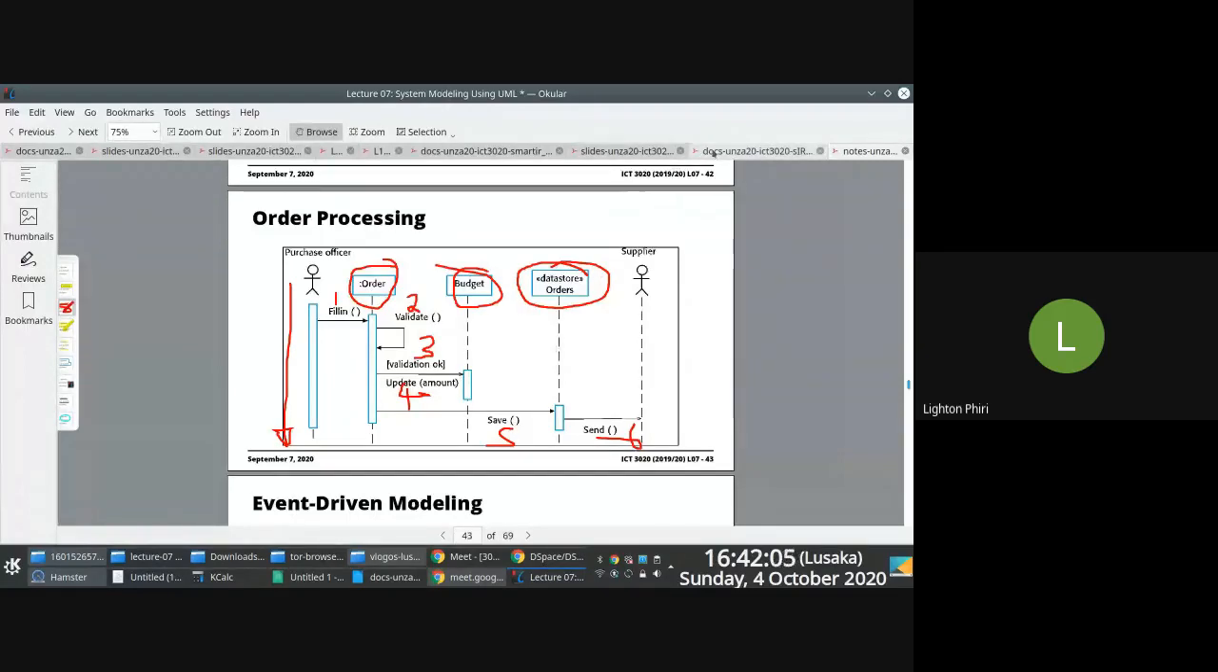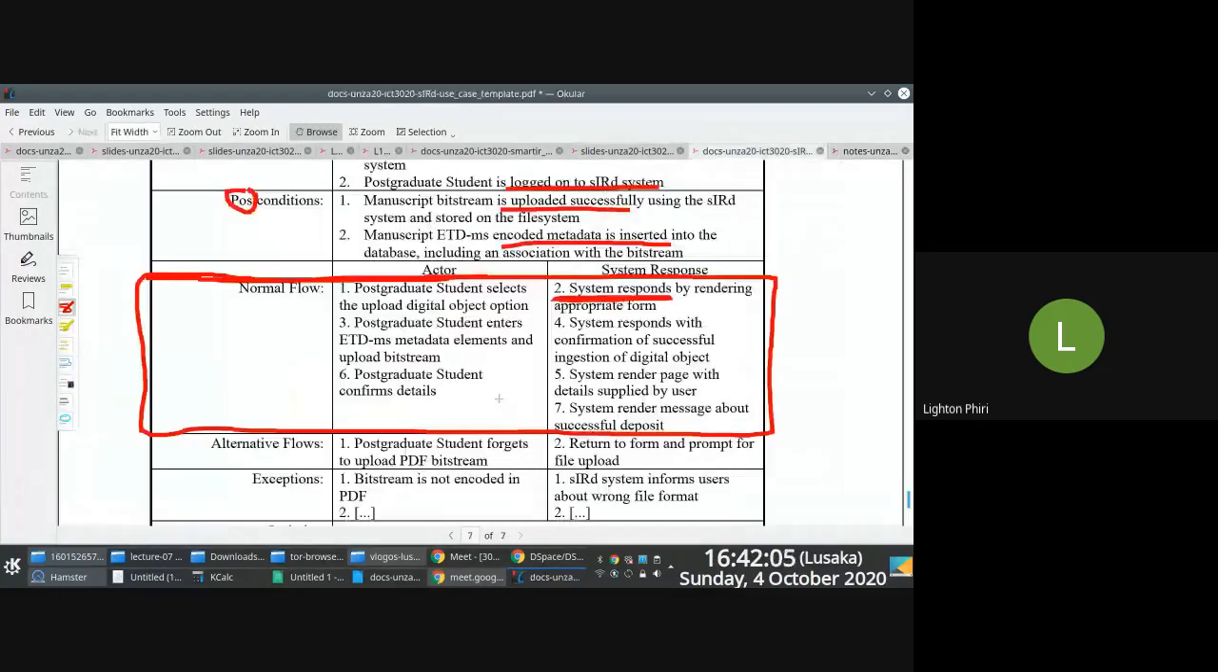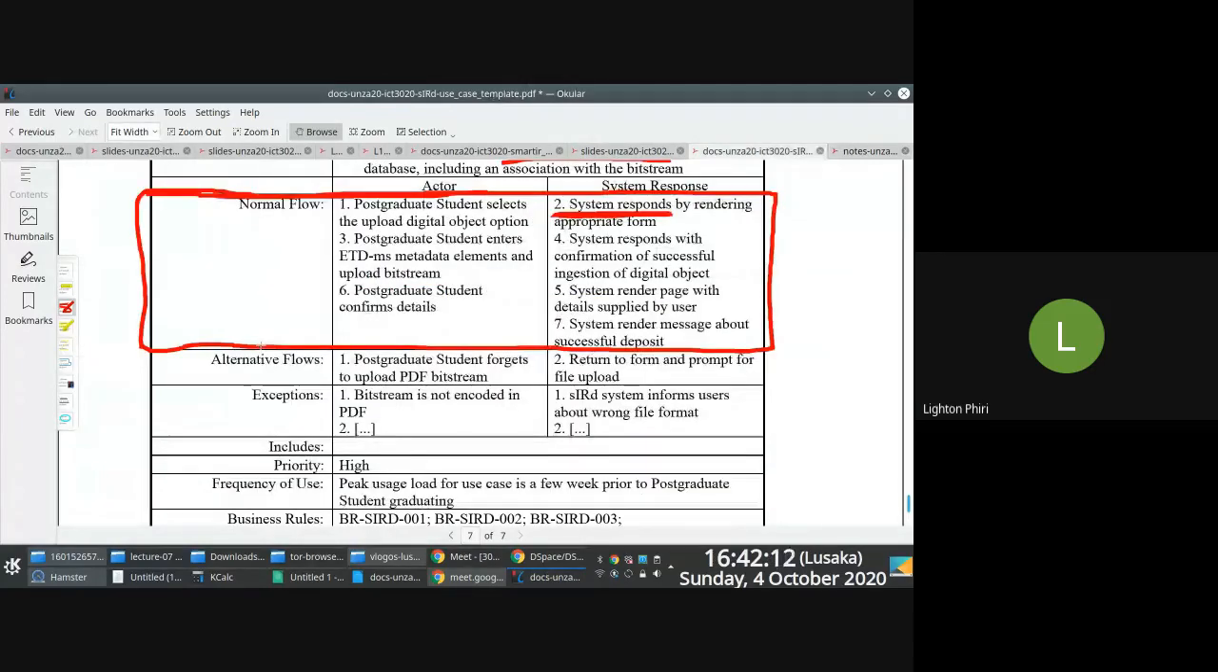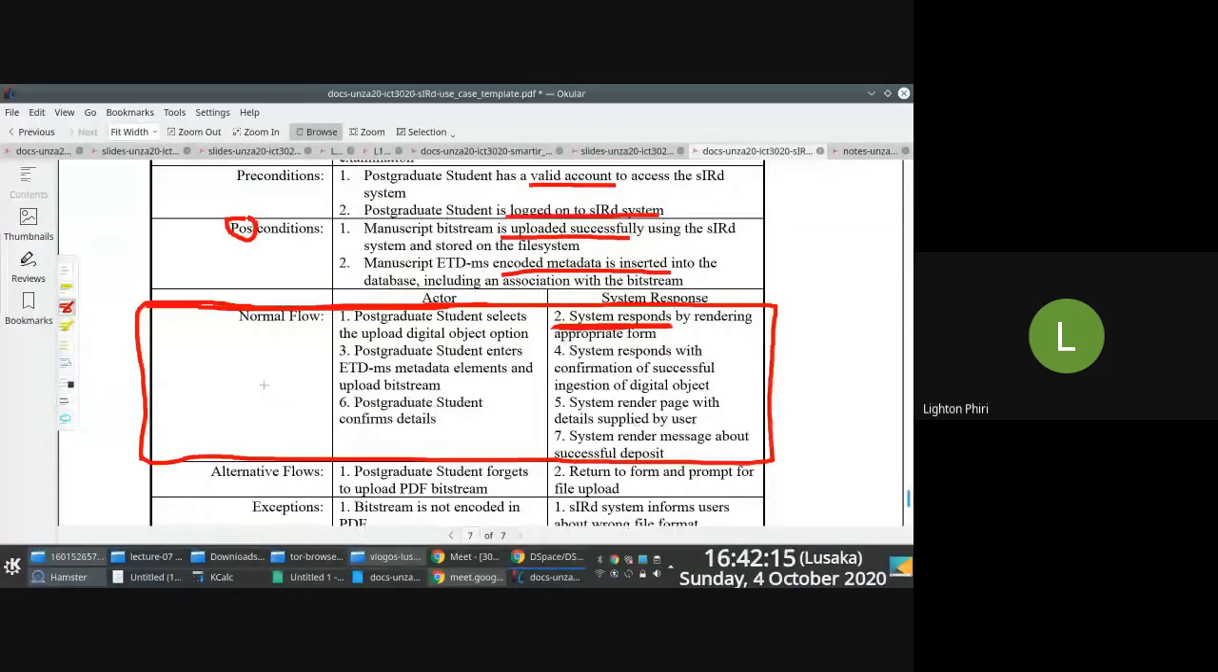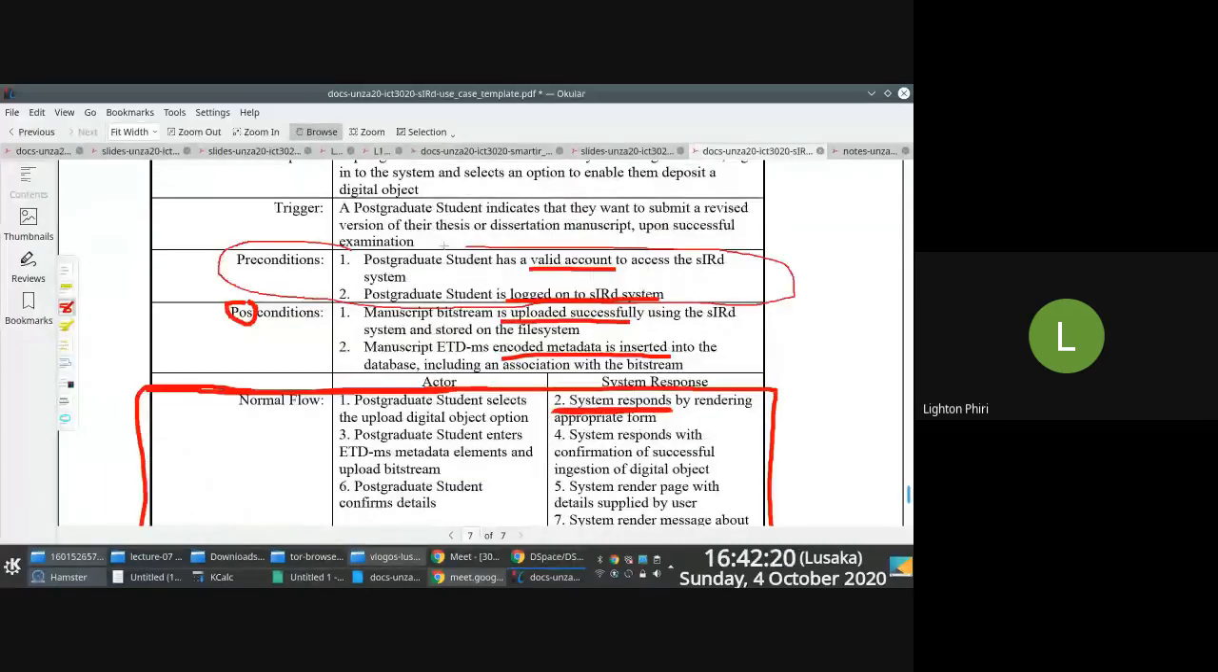Okay, so the other part that you have is what we call the alternative flow, right? So the alternative flow, as the name suggests, is what if things go wrong? What if this precondition is not true? How should the system behave, right? This is where you have the alternative flow, right?